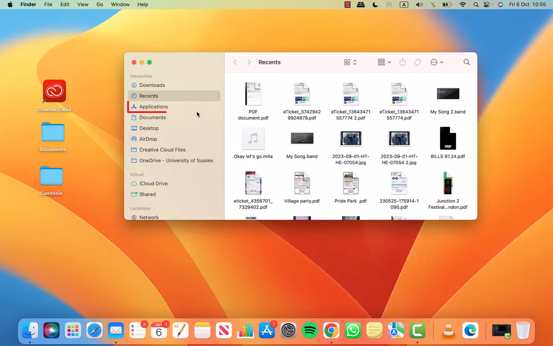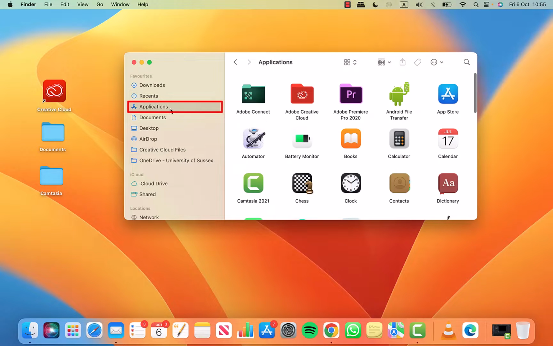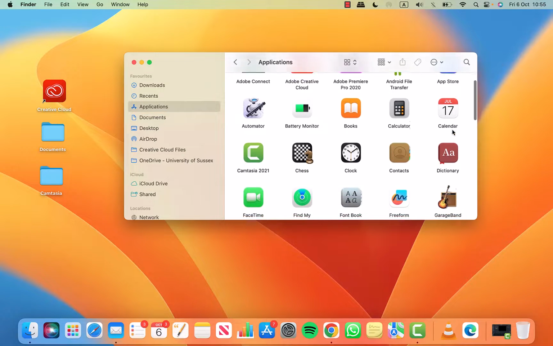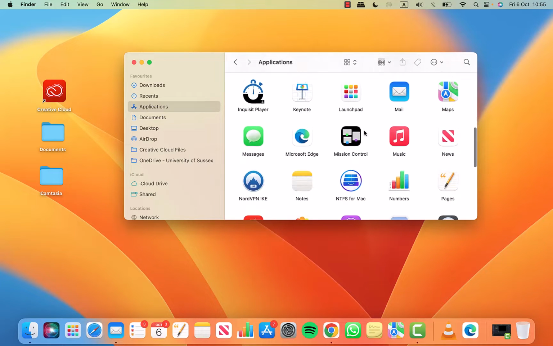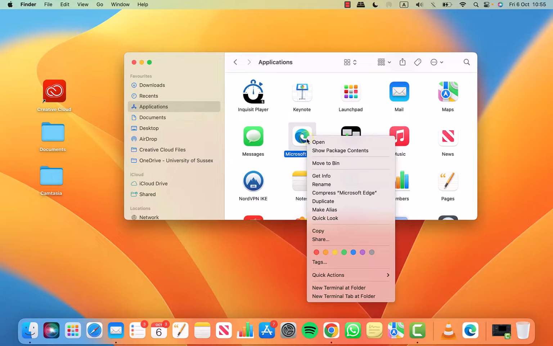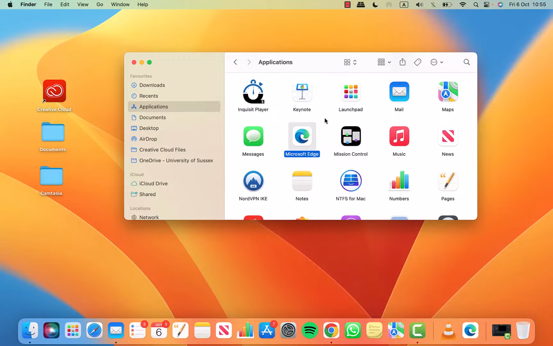Go to your applications from the menu on the left-hand side. In here, you can find all the applications that are currently installed on your Mac. Let's find Microsoft Edge. Select Microsoft Edge and then right-click on it. You can move it to the bin from here, which is one way of deleting it, or you can hold down on the app and drag it to the bin icon in your dock.